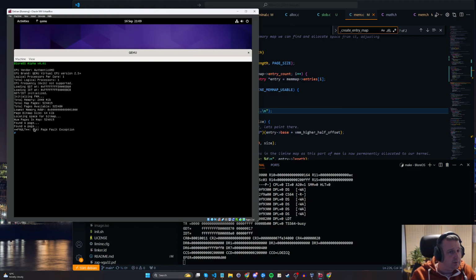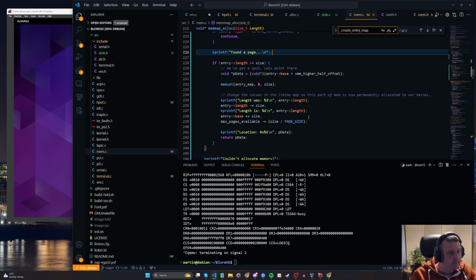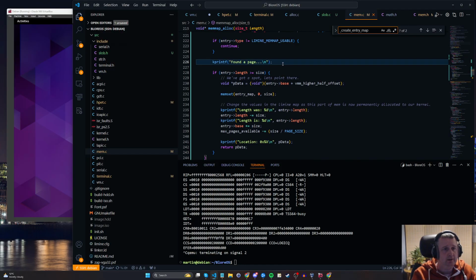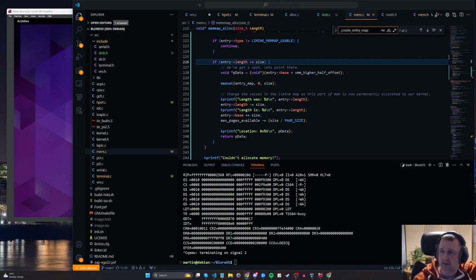Found a page twice. Oh, because the first one wasn't big enough. Right. Which is true, because I think the first page in the list of pages is like 4 or 9 bytes for some reason. Tiny page.